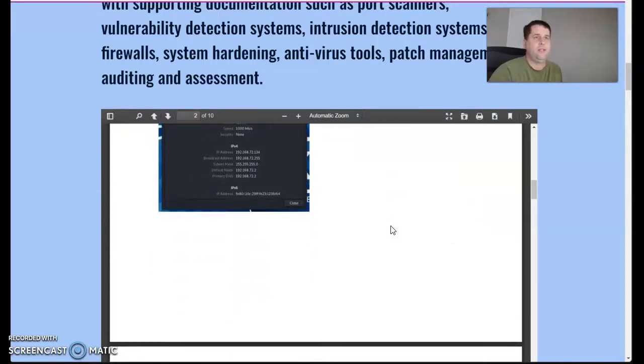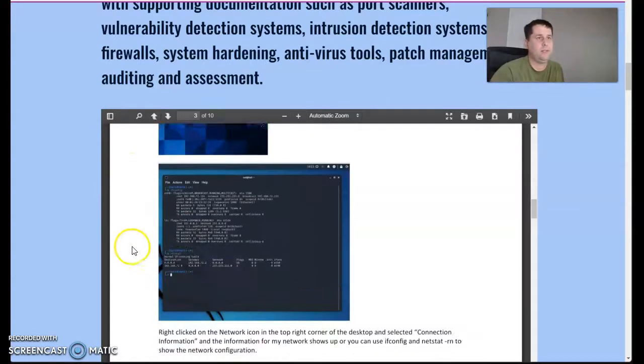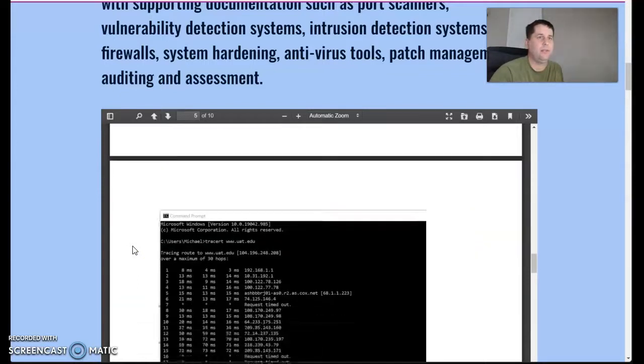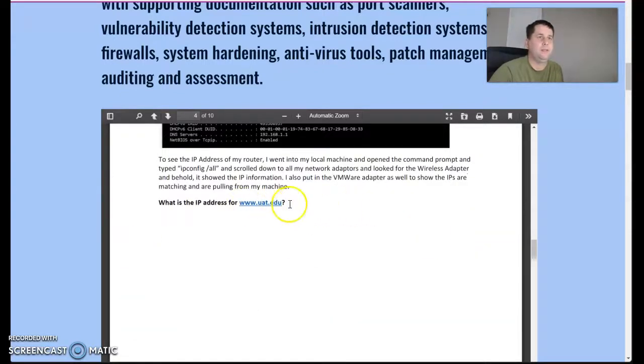We had to look up a website and do an investigation of that website: who's hosting it, where it is coming from, how long it takes to get from your computer to their servers, and stuff like that. That's what this document is for. Basically, this is the website that we looked up right here.